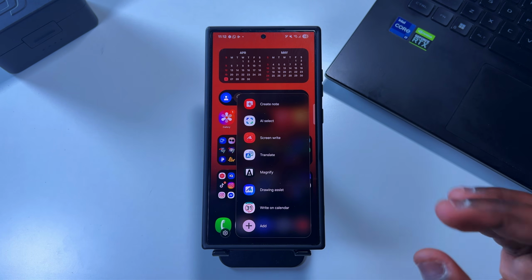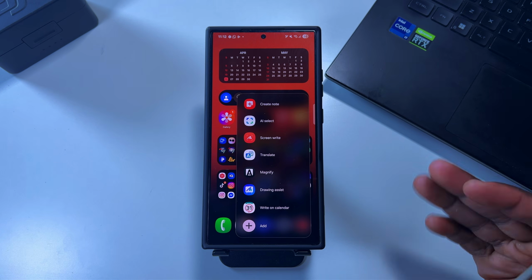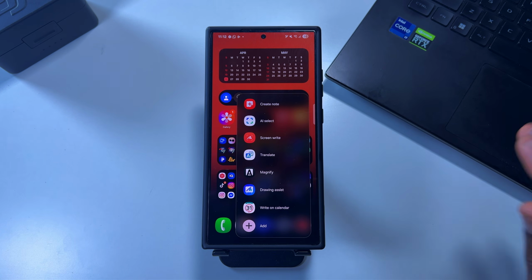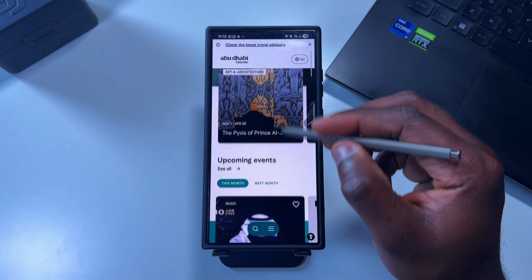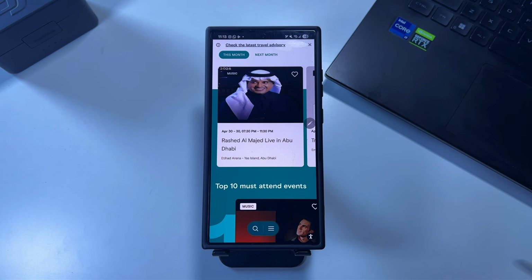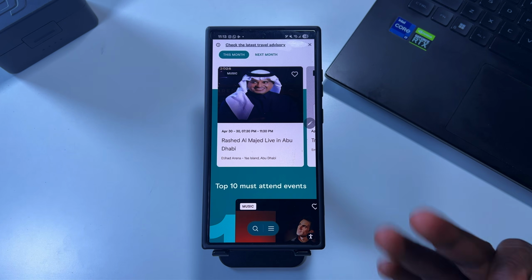But let's look at a few things you can do with that AI Select feature when it has to do with videos, images, and even text and dates. So let's see something. All right, so you're inside this space where you're looking at events that are about to go on. And while you're here, you want to deal with something on the screen.